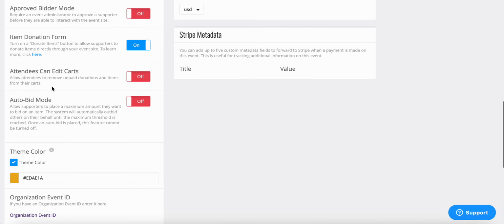Lastly, our auto bid mode. This is also what some would consider our max bid feature. Once this is toggled on and you do receive an auto bid, so somebody sets an auto bid on an item, this can then no longer be turned off. It will have to remain on for the duration of your auction. So that is something that is important to note. Also, keep in mind, all text messages such as outbid and winning bid notifications will still be sent automatically, whether they have auto bid mode on or auto bid mode off.